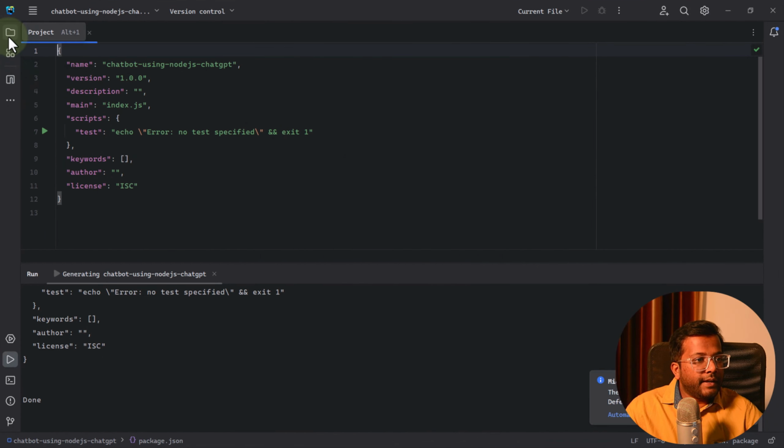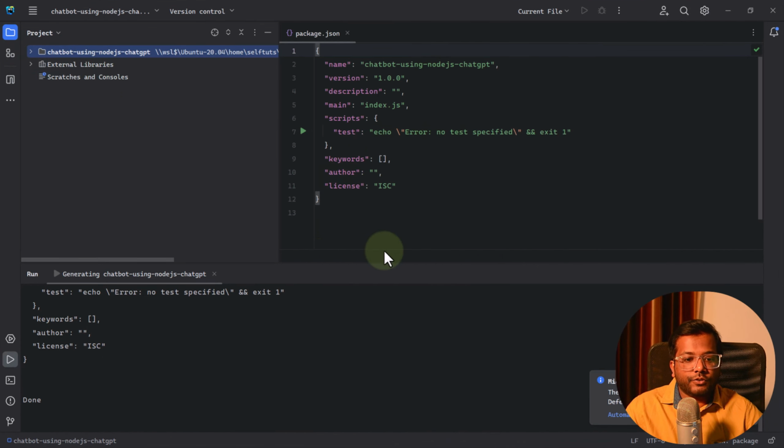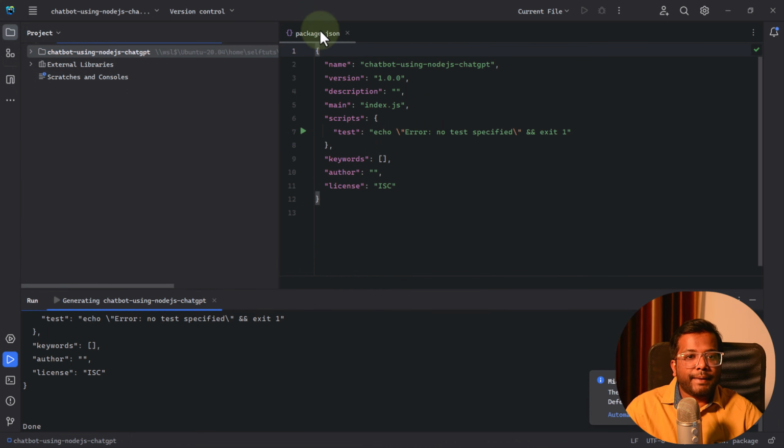I'll make it bigger, and finally these are the project files which you can see. This is the terminal here and this is the package.json file.